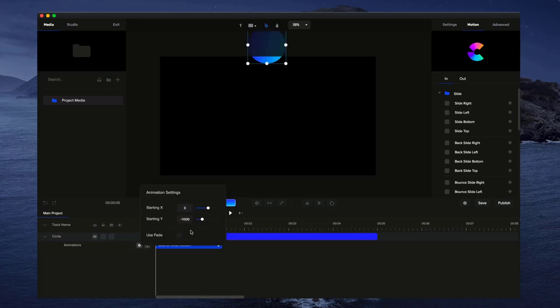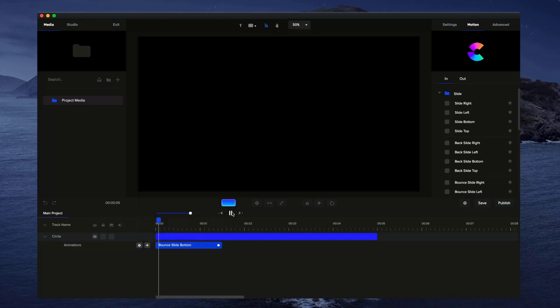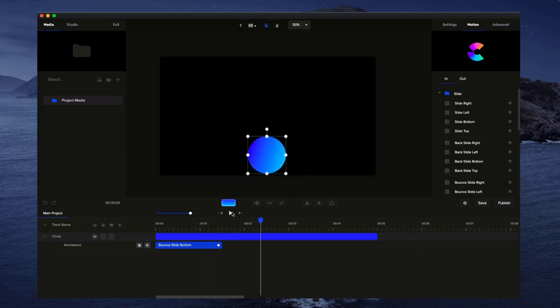So I can either remove the fade so that it doesn't fade in. I can also adjust the starting position. So whether I want it to start off the screen, I can just bring it up. I could also choose if I want to start over certain different sides horizontally as well. So I'm just going to start it like this and click on play. And you see we've got a really nice looking bouncing ball type animation.